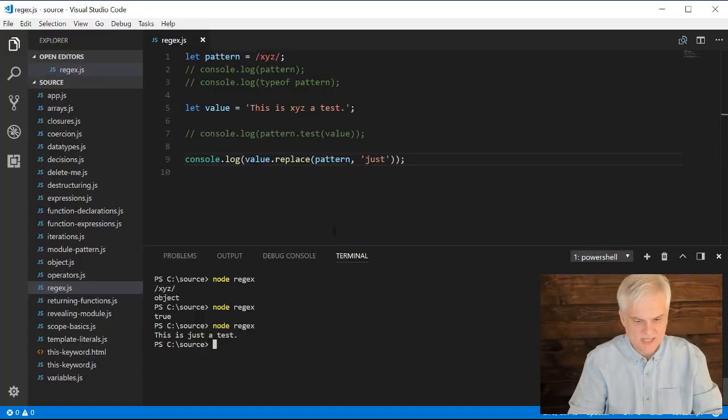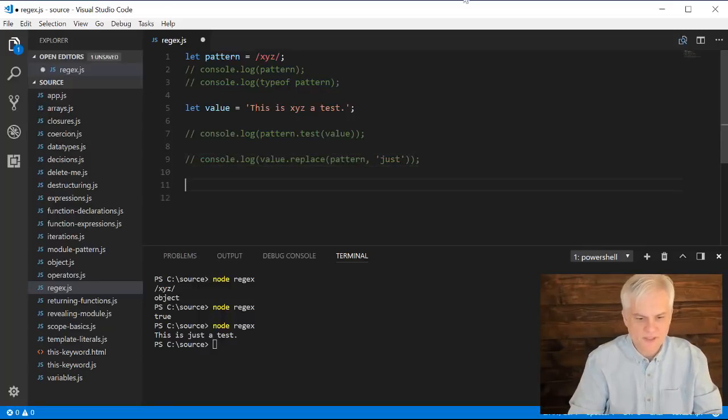This is just a test. So I've removed XYZ and I replaced it with the word just by using the replace method of the string, passing in the pattern and the word. Okay. There are a couple of other things. Those are the two that I find myself using most often.